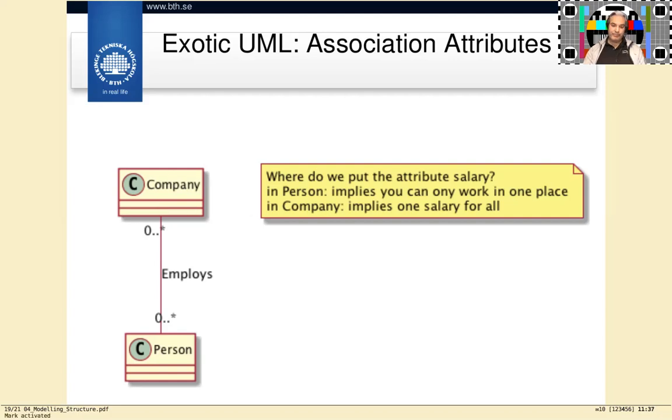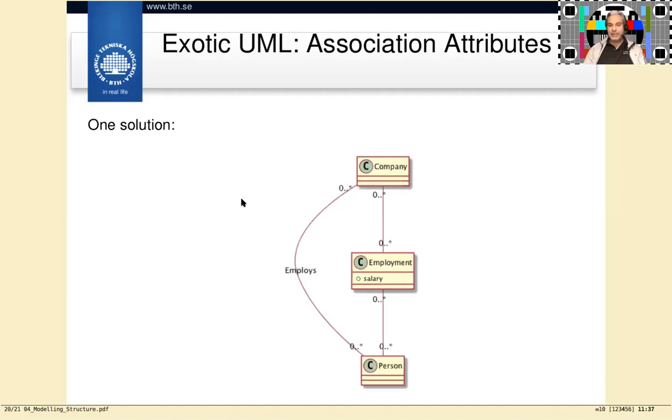One solution is that we will make employment, remember, transaction in some sense, we will make employment a class in its own right. And I will put the salary in there. I think actually I've made a mistake here. There shouldn't be a 0 too many here. It should be a 1 here, I think. And it should be a 1 down here as well, probably.